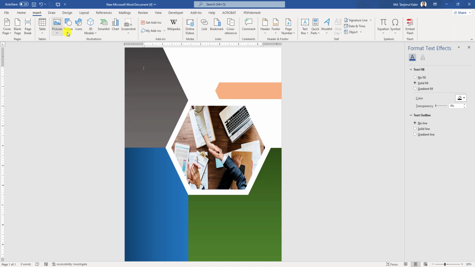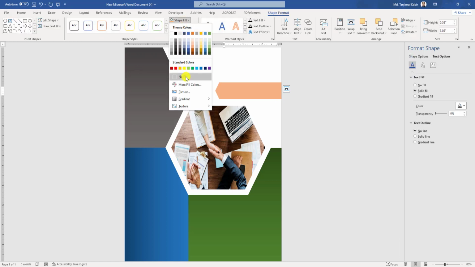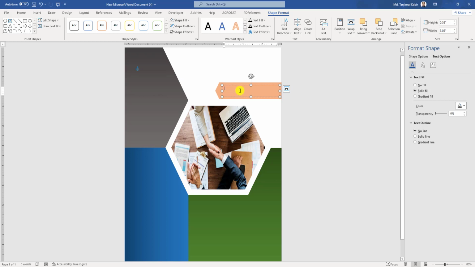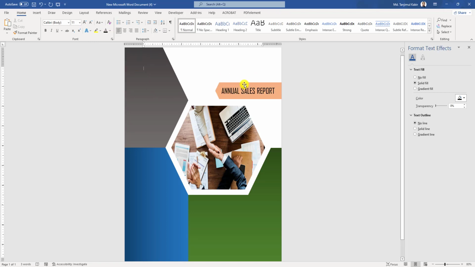Go to Insert, go to Shapes, pick a text box and drag it like this. Go to Shape Outline, make it no outline. Shape Fill, make it no fill. Let me see, right here Annual Sales Report. Change the font size and you may change the font color from here. You may resize it.